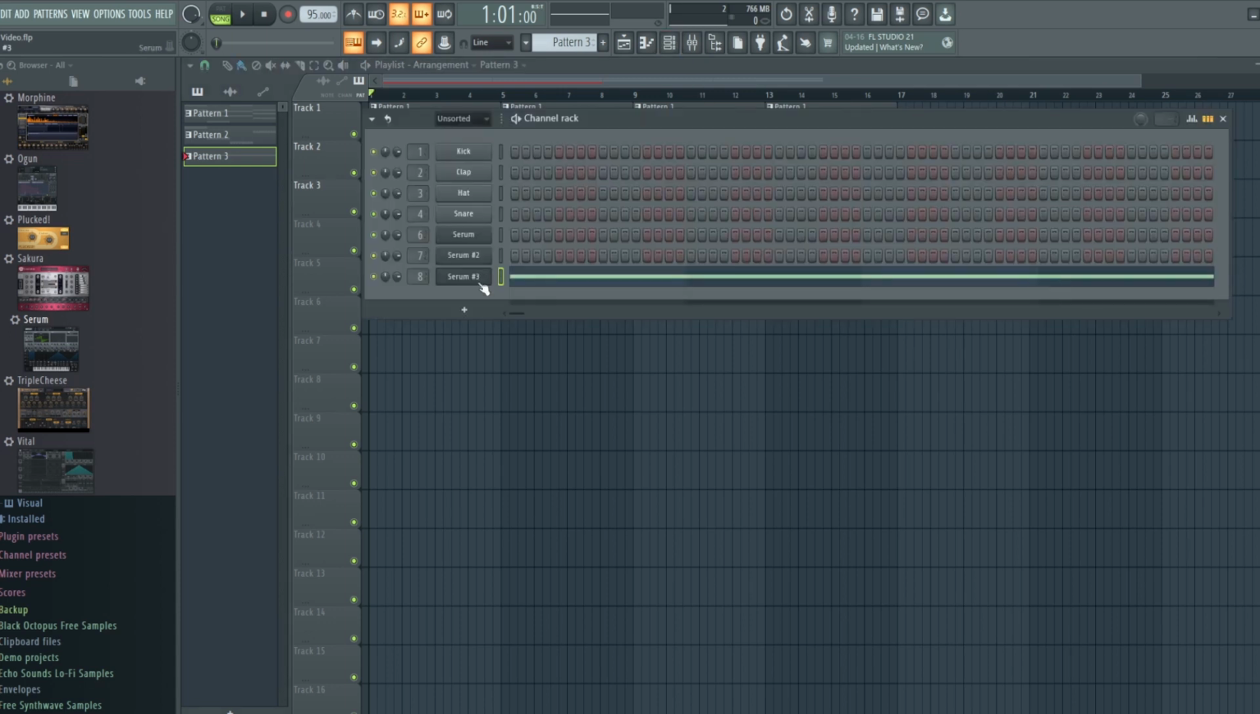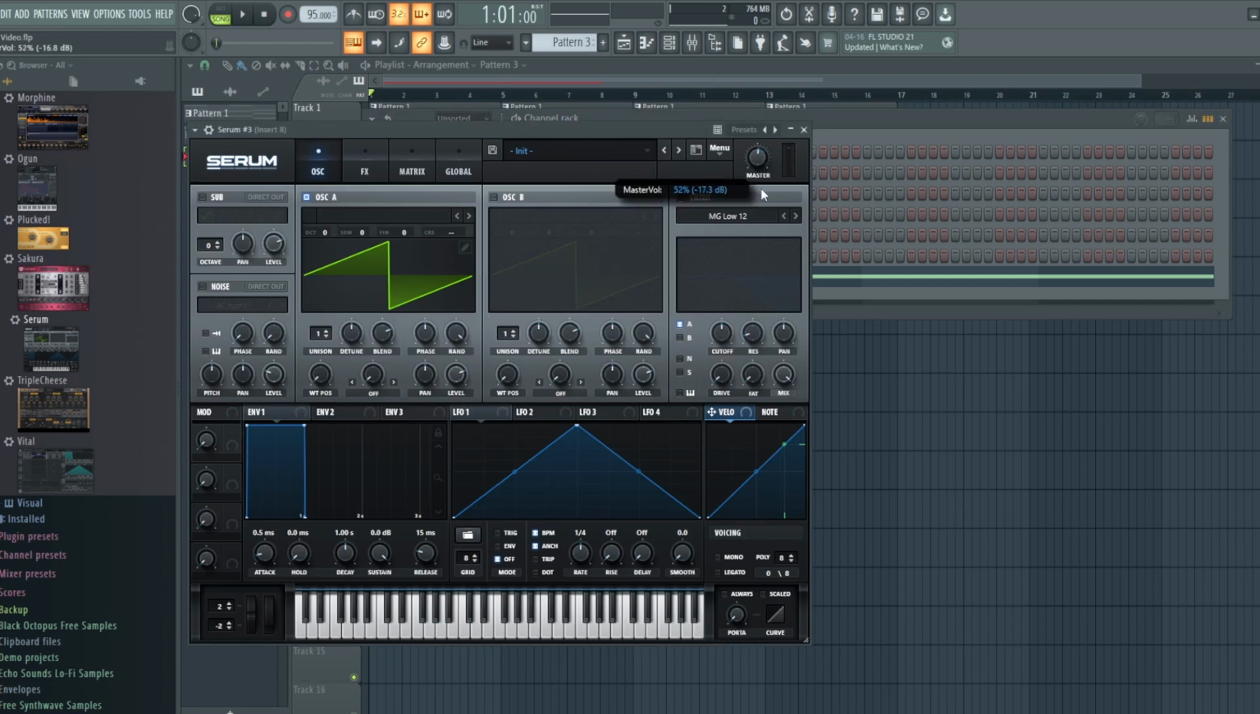So what do we have here? We have basically a long G note. And let's see how it sounds on its own. Maybe I'll turn it down a bit just because I know it's going to be loud. Let's just hear how it sounds within the song.